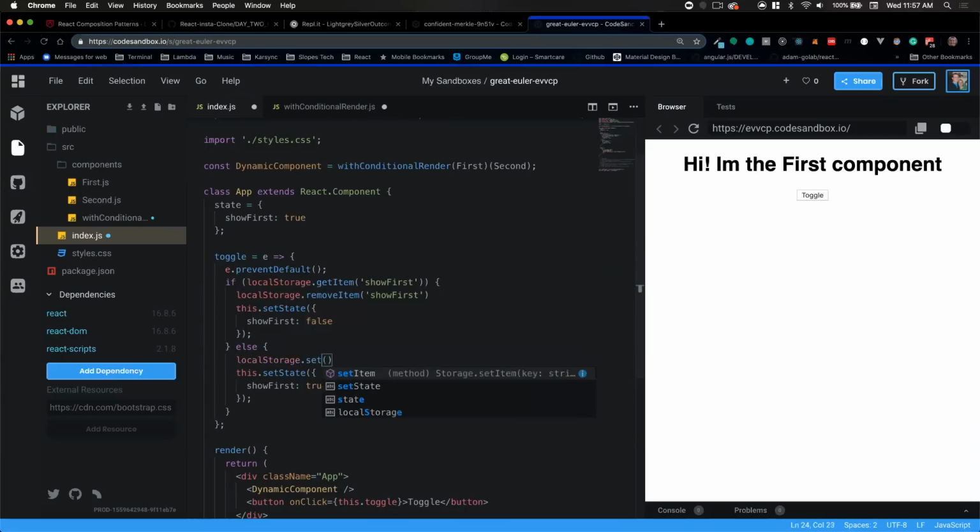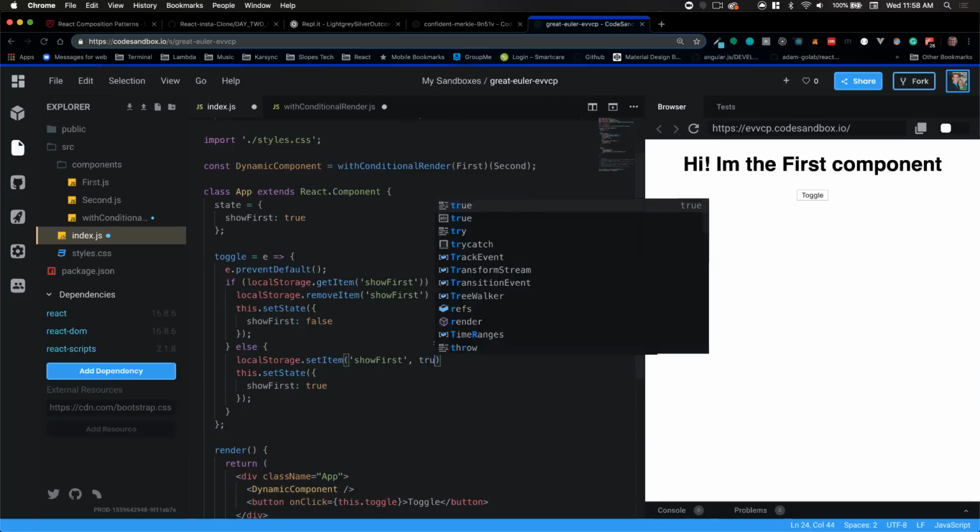We're going to say .setItem, and this one takes in two arguments. The first is we're trying to set a new key value pair in local storage. But this doesn't work quite like objects. We first pass in the key name and then the value. So we're going to say showFirst is true.